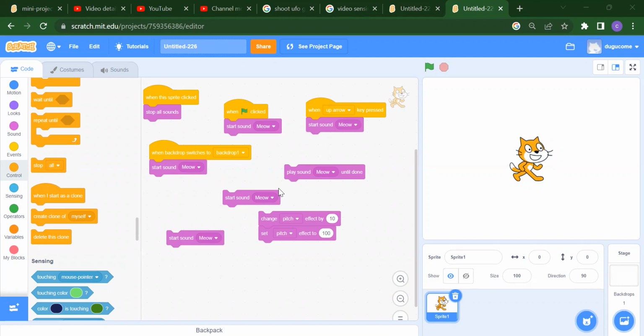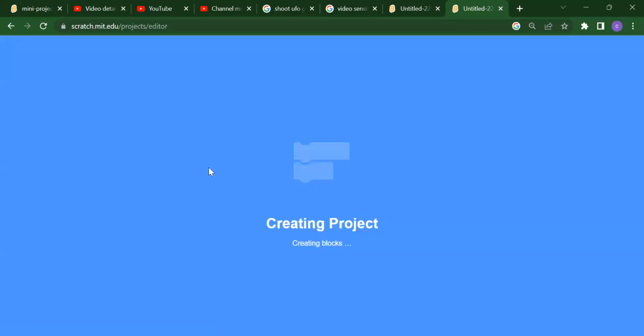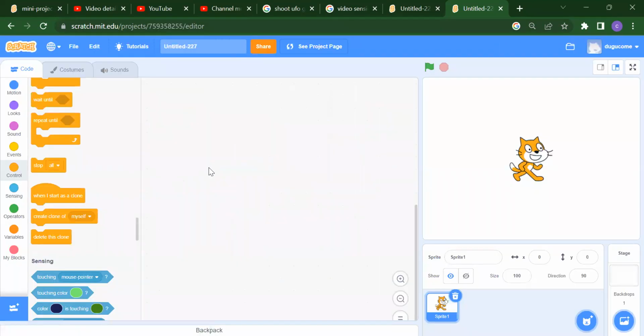So, in this video, we are going to learn about the next block, which is your sensing, and we will learn about the control block. Okay, so for that, we have to take one new project. So, you need to just go to the file, click on new. It means you are creating one new project. Okay, so you will get one fresh window here.